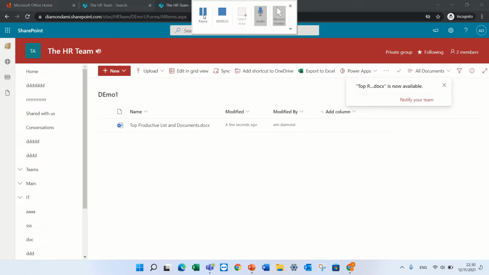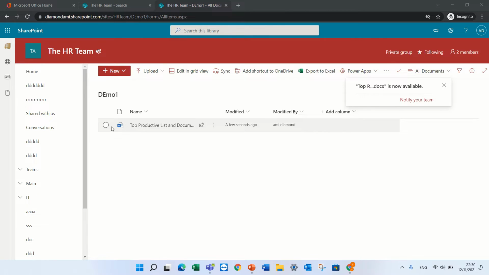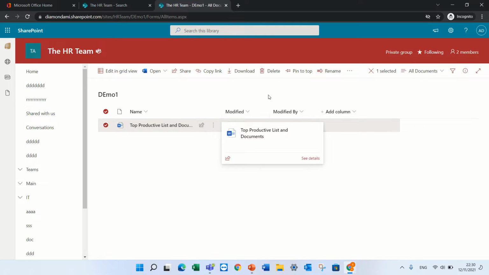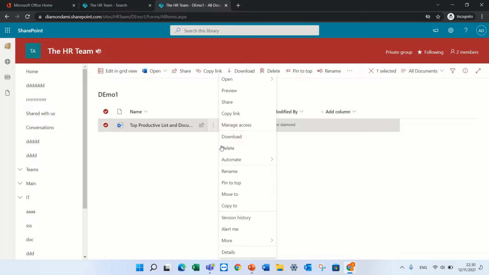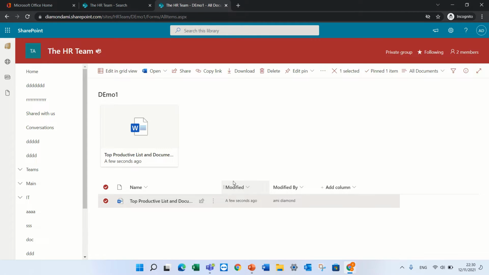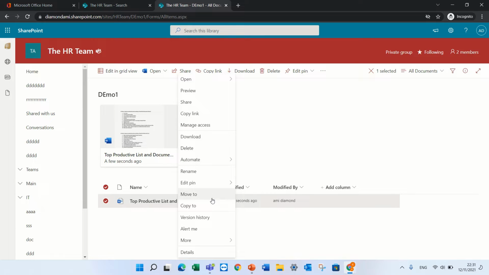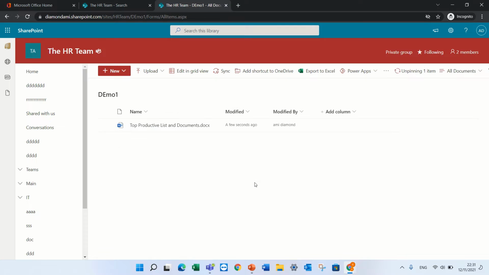So the first tip I can give, if we have lots of files, then what we could do is mark the document, and on top we have pin to top, or in the three dots we also have pin to top. Now we see the document on top, and if we have many files, then we can locate it very fast. If we want to unpin it, we can go to the three dots, and under edit pin we can do unpin, and now it's not on top.